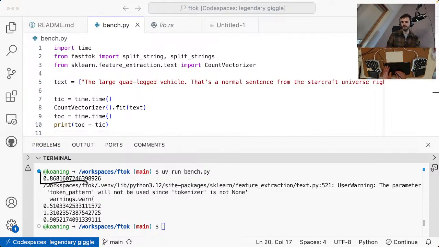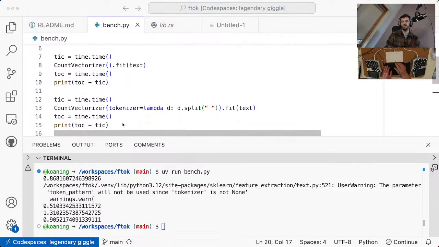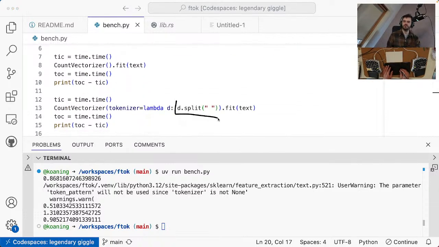The first number over here is just the base count vectorizer as is. That's not doing anything super clever. That's just using a regex. That's like 0.86 seconds or so. Then we move down, and we say, okay, let's just do splitting. Let's not use a regex at all. And that's a fair chunk quicker. It goes from 0.9-ish to 0.5-ish. That's not exactly half the time, but we're getting there. So that's good. Okay, the splitting instead of regex is quicker.